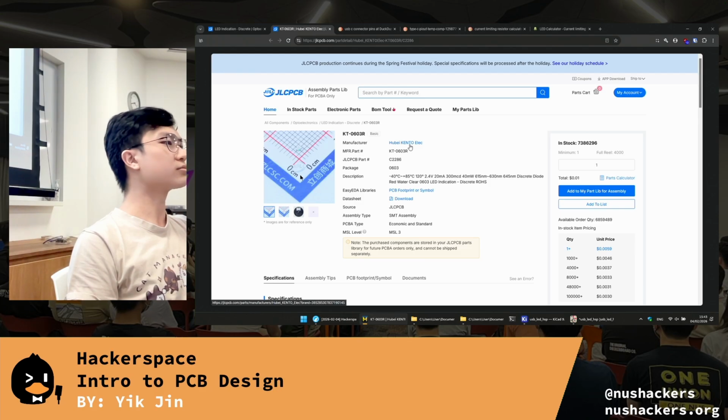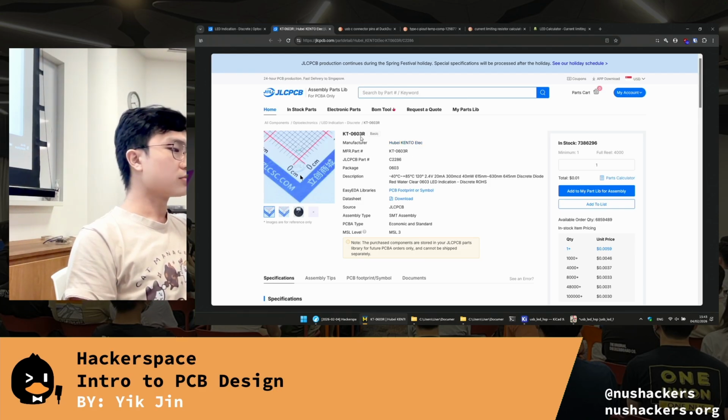Does the number have a meaning? Which number? Like the 0603, does it mean 6 mm or 0.6 mm or something? The package size number? Yes, it's in inches, I think. Actually, I'm not sure.